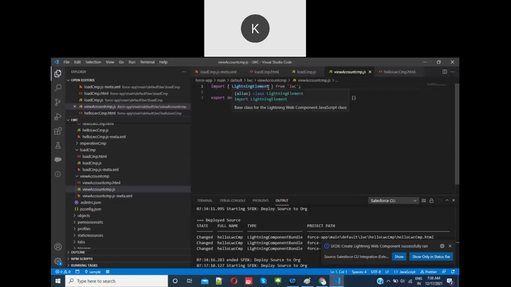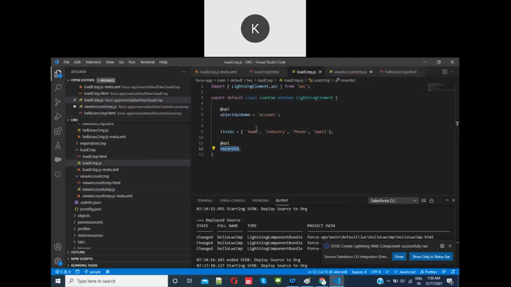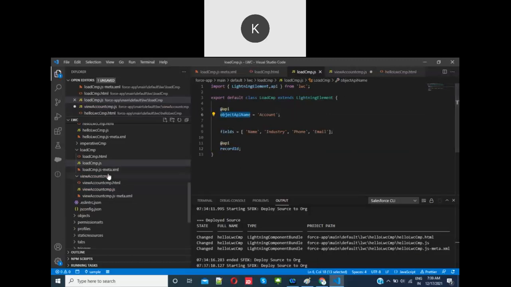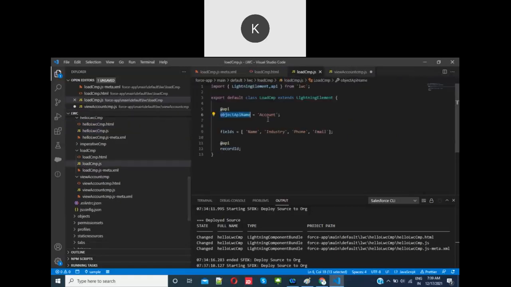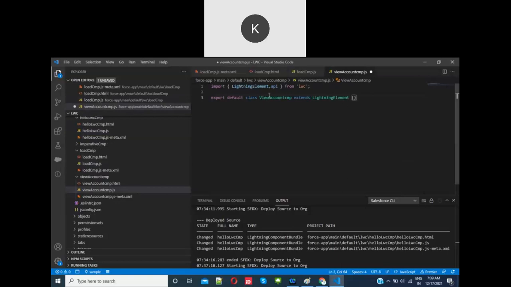First, what you need is the API decorator. Why are we using the API decorator? Here we have load CMP, right? Object API name. Whenever you want to call this component from any other component, like load hello LWC CMP, you are calling from here. So if you want to pass the values of these attributes from another component, then you can use the API decorator, right? So make sure you understand that. So view account CMP. Here also, I need API name.